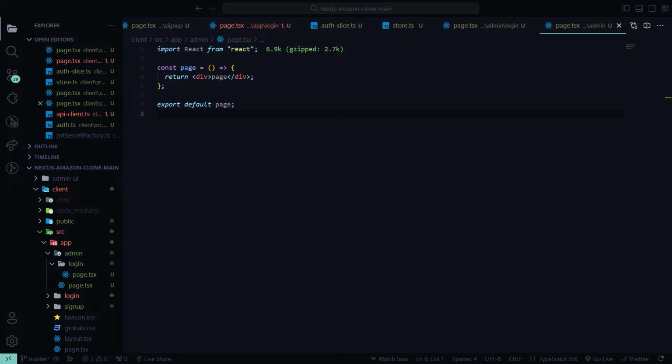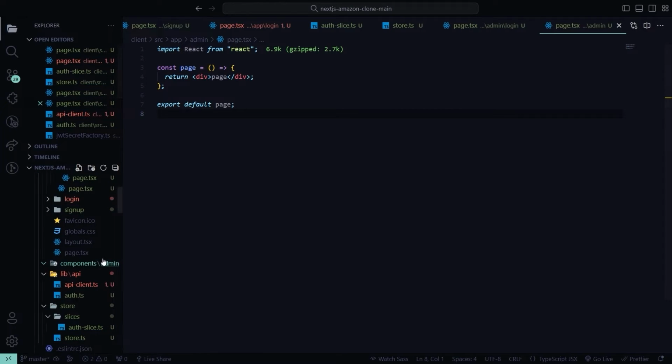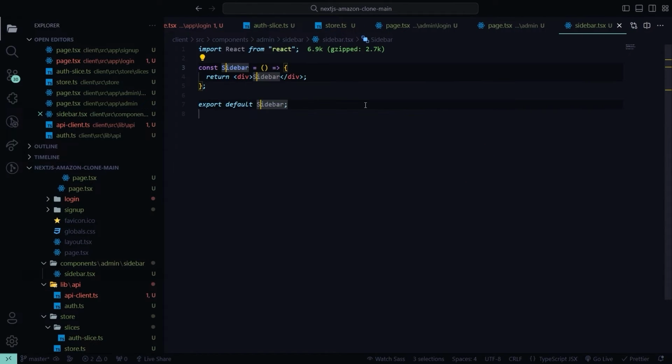Okay, so now let's do the sidebar. So for that, we'll have the sidebar component. So what we are going to do is, inside the source, we are going to create a new folder named components, and the components are further divided in client and the admin. So we are going to have admin here, and inside the admin we'll have sidebar, and inside the sidebar we are going to have sidebar.tsx rfce, and have this capital sidebar, and that's it.